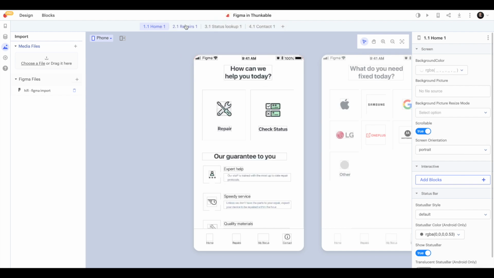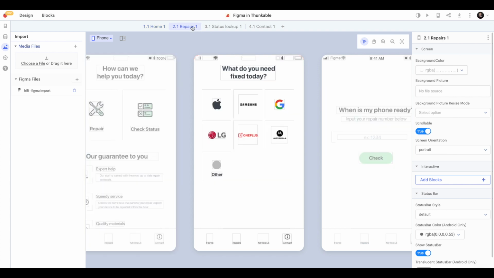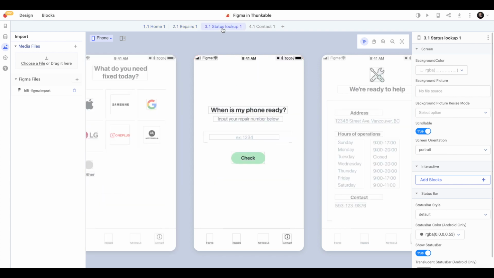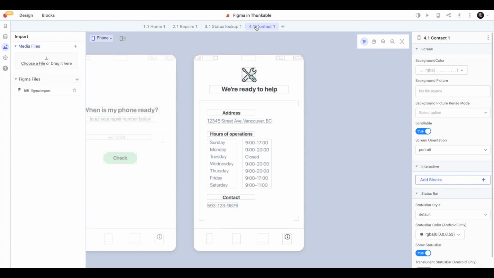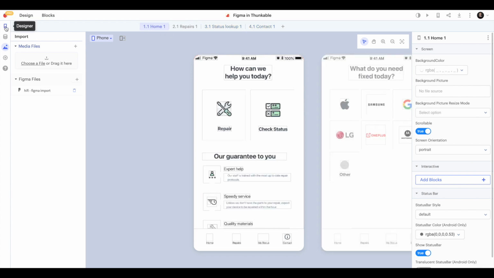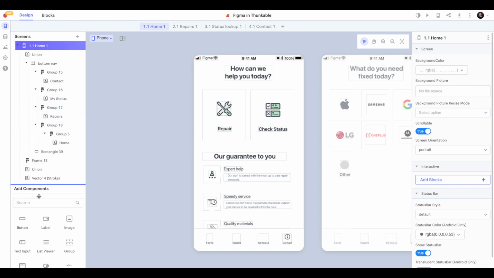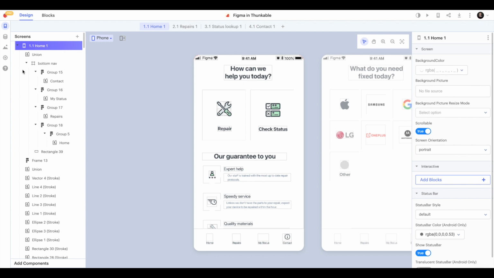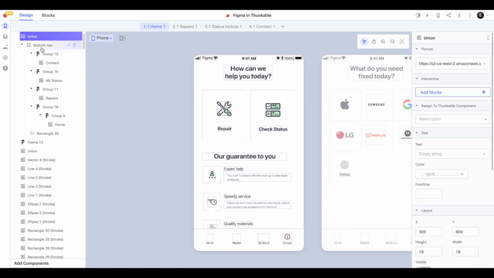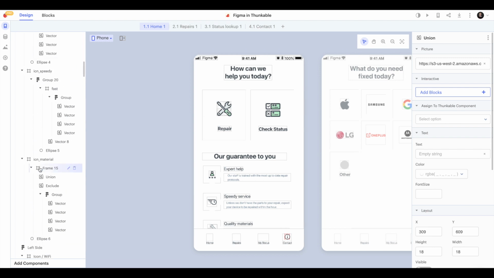You will also see that your screens have been imported with the names that were given to the frames in your Figma project. In this project, my screens are called Home, Repairs, Status Lookup, and Contact. In the Design tab, we can take a closer look at the items on these screens. You'll see different icons to indicate groups, images, and frames.